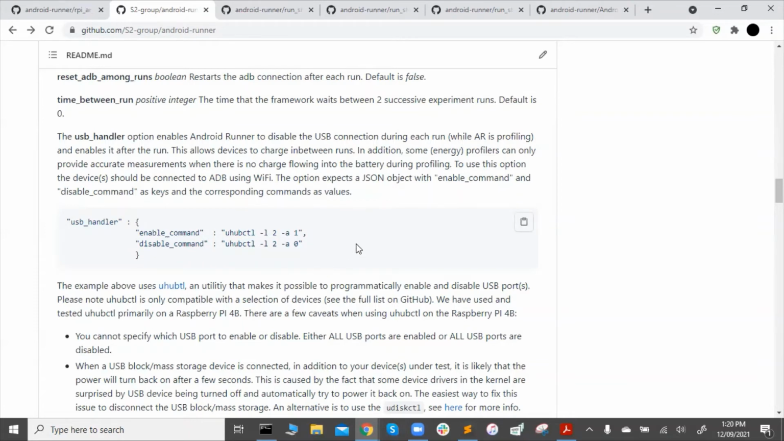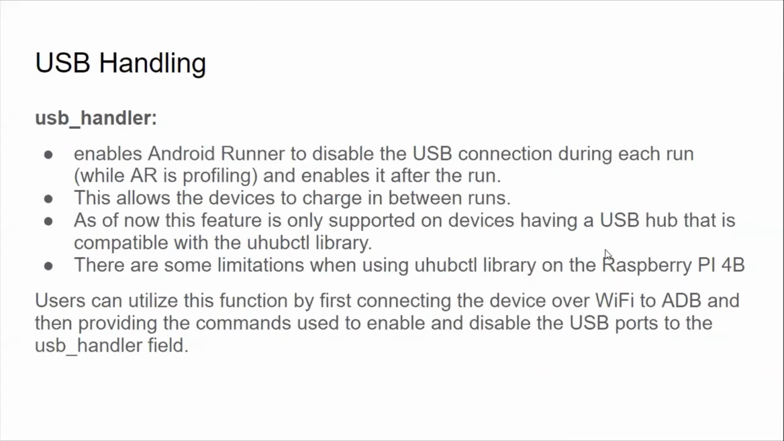To use this feature. But there are some limitations. As of now, this feature is only supported on devices compatible with the uhubctl library. The list is already given in the GitHub repository as well. So even though some devices are fully compatible with this particular library, there are some devices which can only support it partially.